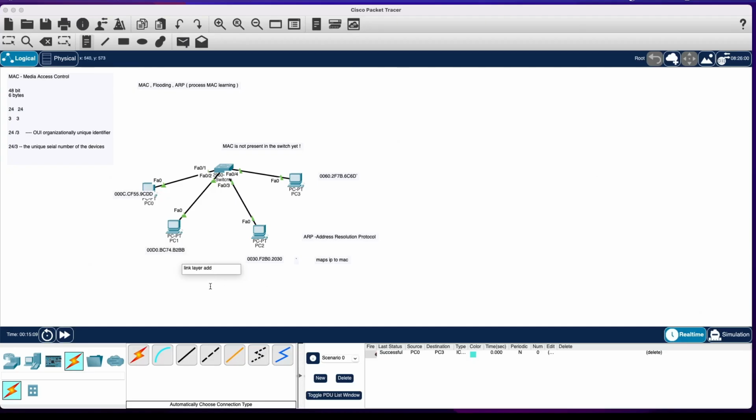And the ARP operates at layer 2 of the OSI model. Perfect. So we have known what it is. So we will see an example for it.